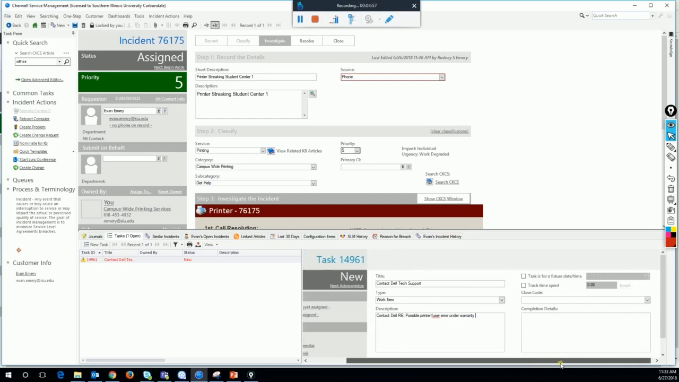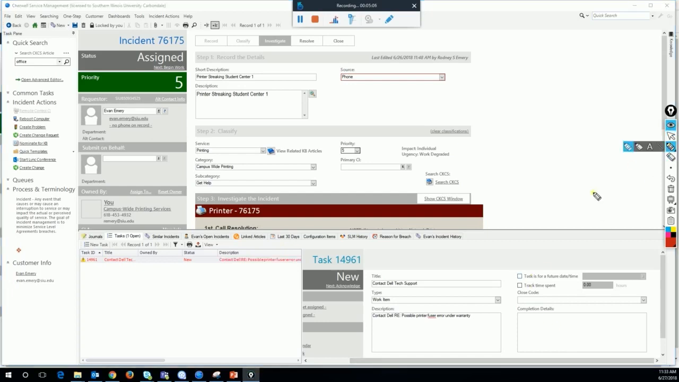I'll scroll over. Is this task due at a future date and time? Starting right up here at the top. Is there a specific date and time that this is due? If so, you would check that and you would choose a calendar right here and you would do that.